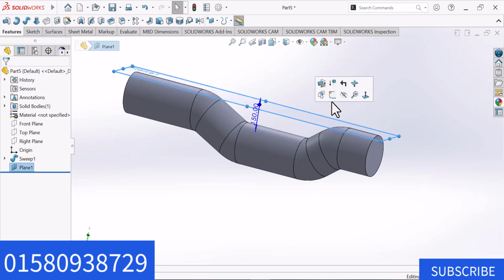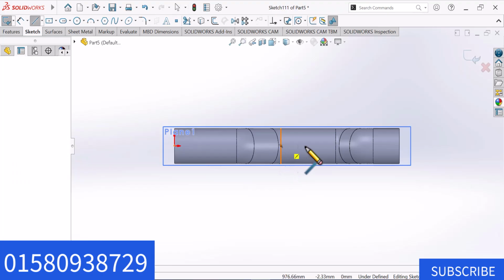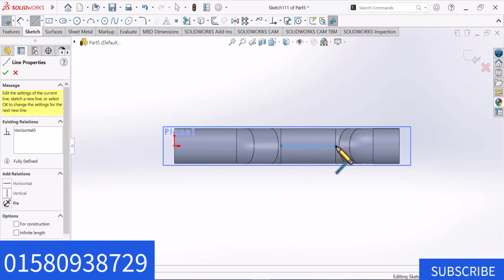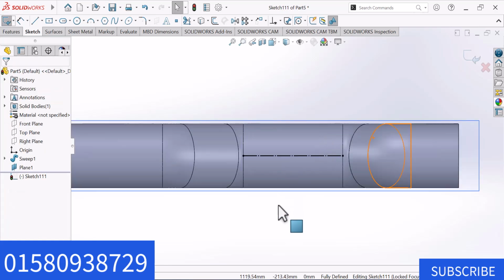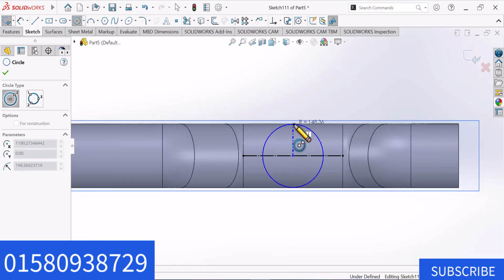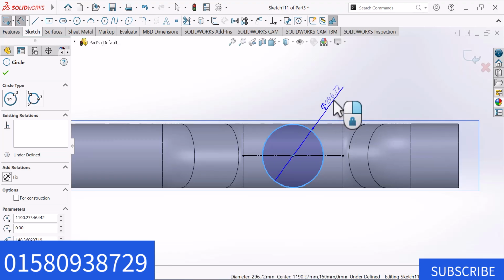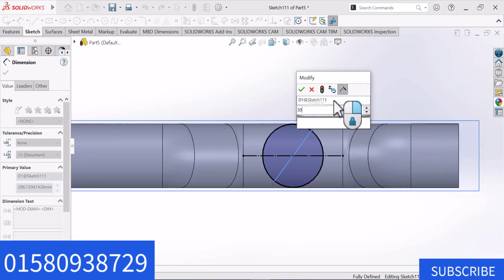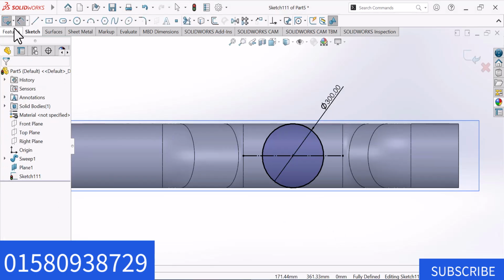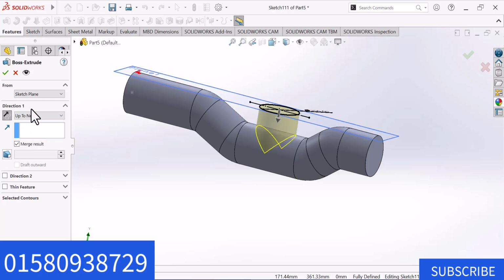Now go to this face and sketch. Now draw the center line here. Now draw a circle from the center line midpoint. Now give the circle value 300. Okay. Now go to Feature and select Extrude. Now change direction, up to next. Okay.